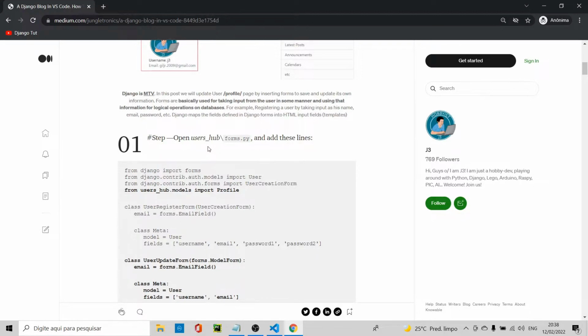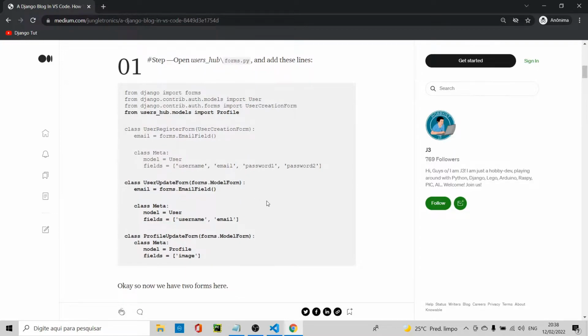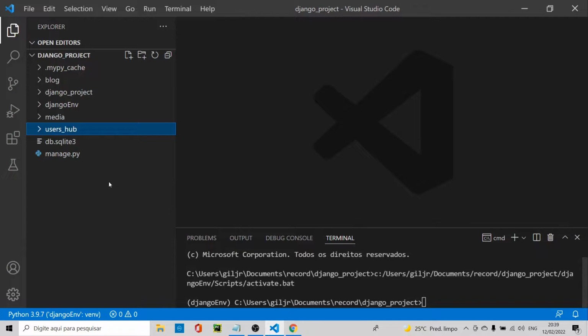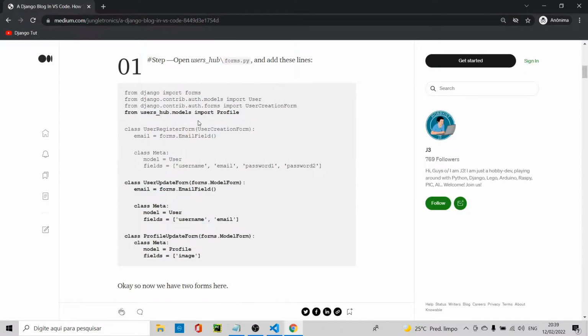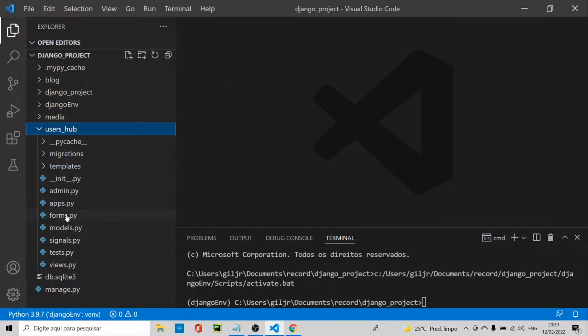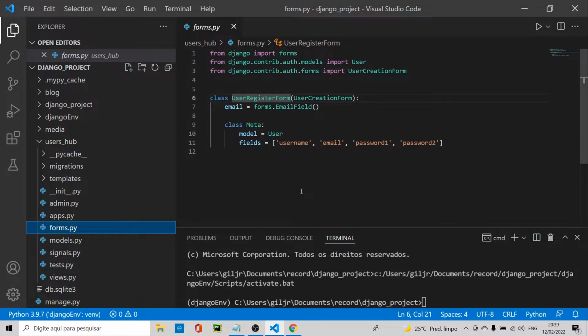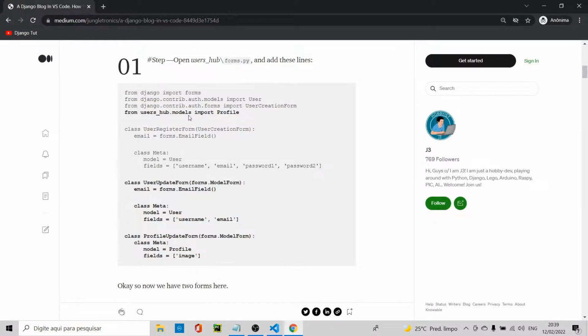Let's go straight to the code. Let's go to the user hub forms.py and make this modification. Okay, let's go there. Here's the code. User hub, forms.py. Here it is. Okay, the code is like this. We have to make this modification.